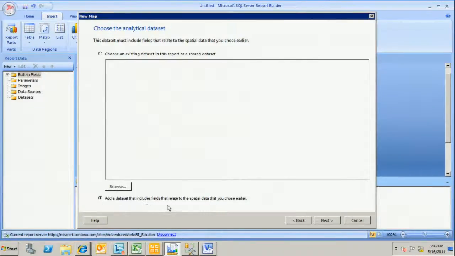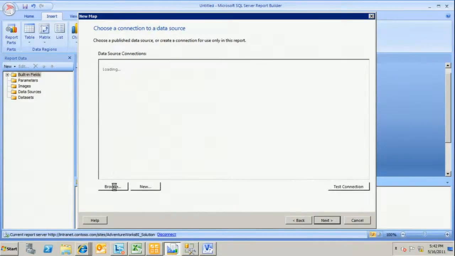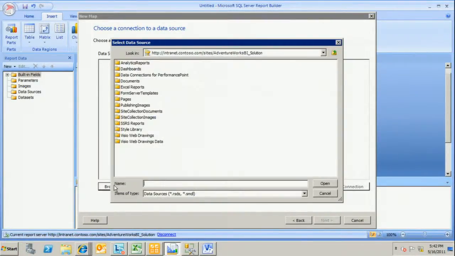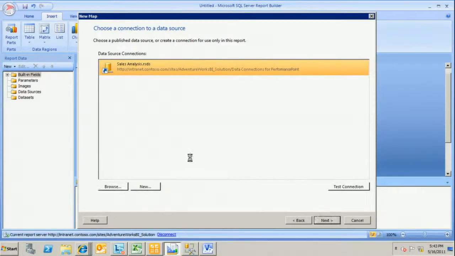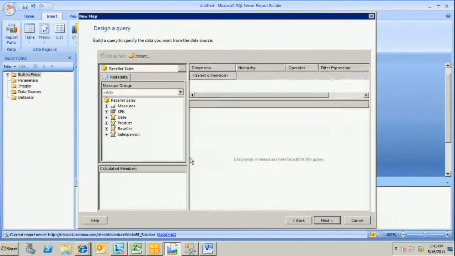And I'm going to add a data set that includes fields that are related to the spatial data. When I click Next, I have the ability then to browse down to my connection library and introduce the pre-created data source that administrators have created, approved, and secured. Sitting in this library here, I have a data source for that sales analysis cube. And again, without the need to know any MDX to query this multidimensional structure, I get this graphical design experience.